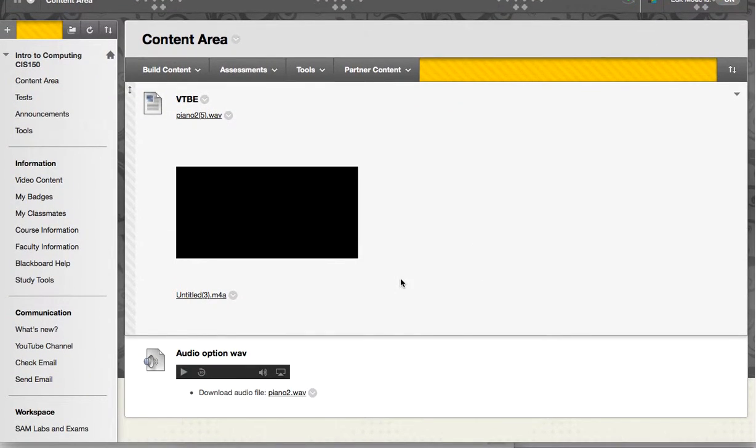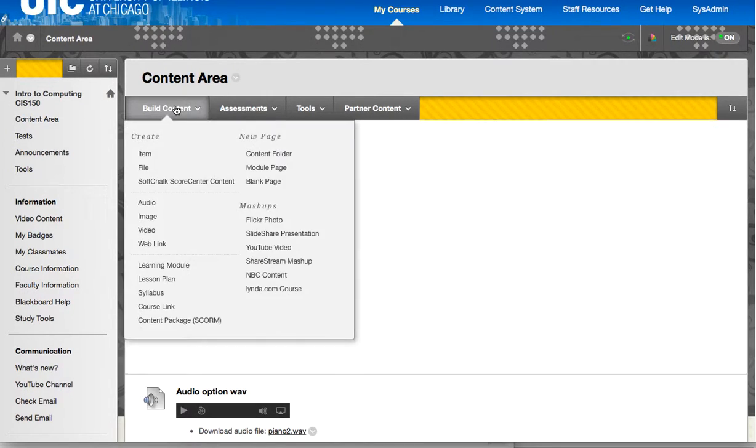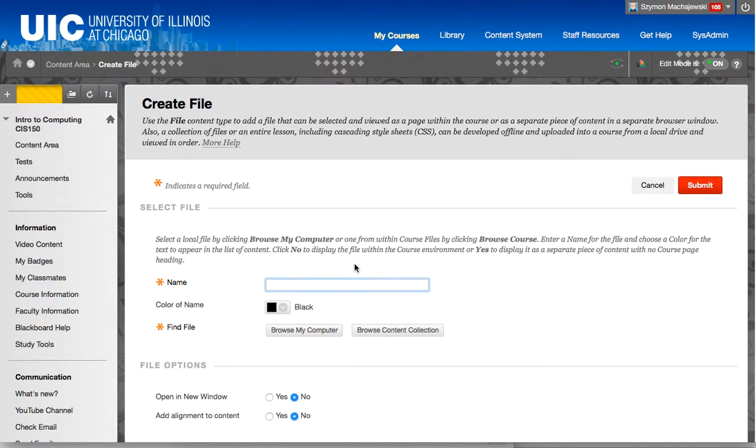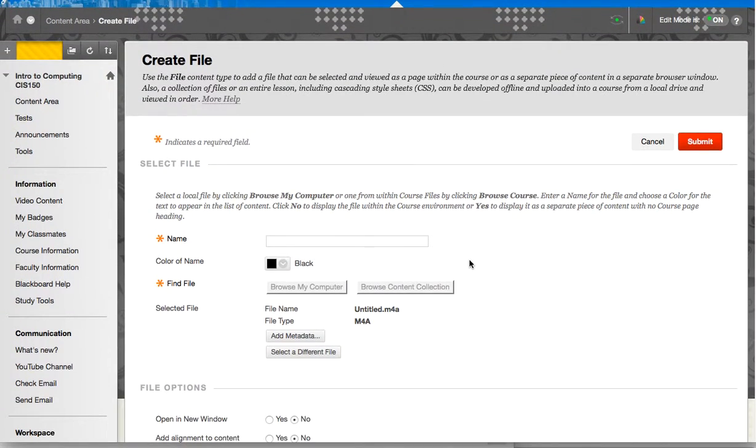Instead, if you choose not to embed the M4A files inside of Blackboard virtual editor, you might simply go with the file type. And the file is flexible enough so that it will accept any file. It's very much like the attachment in the virtual editor. And so here we can go ahead and insert our Mac style file. We can call this audio option for M4A file. We'll go ahead and say submit.